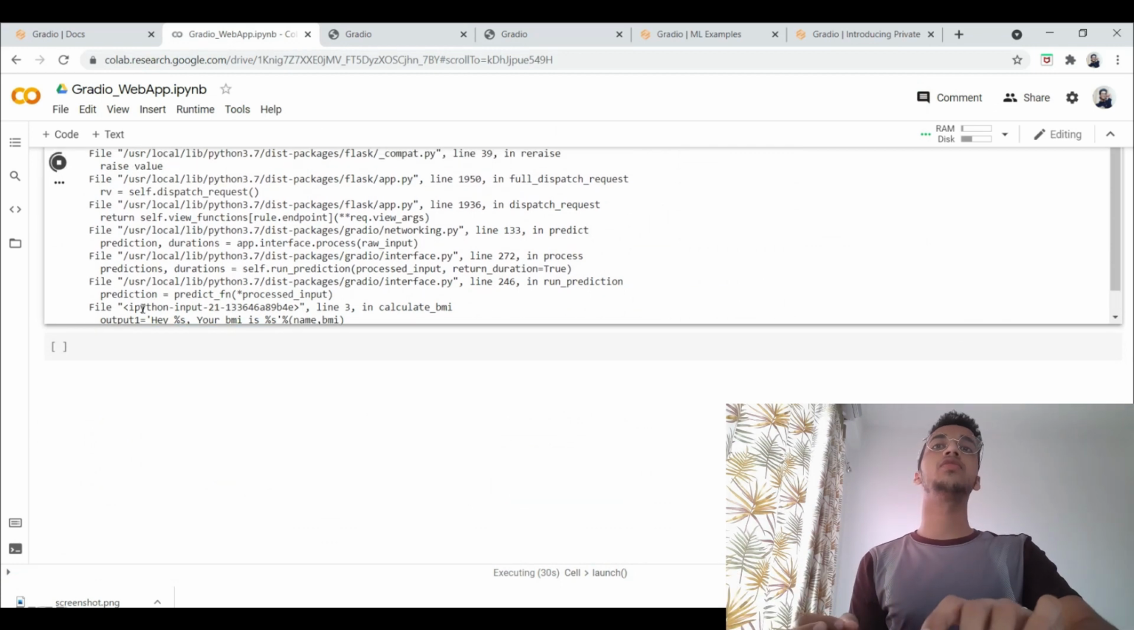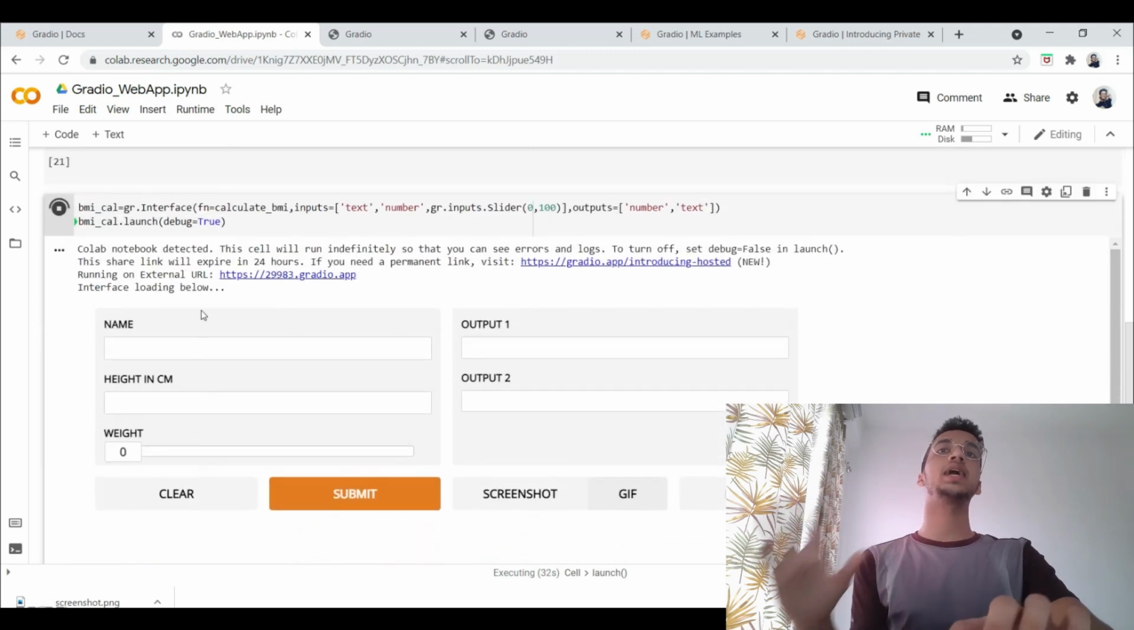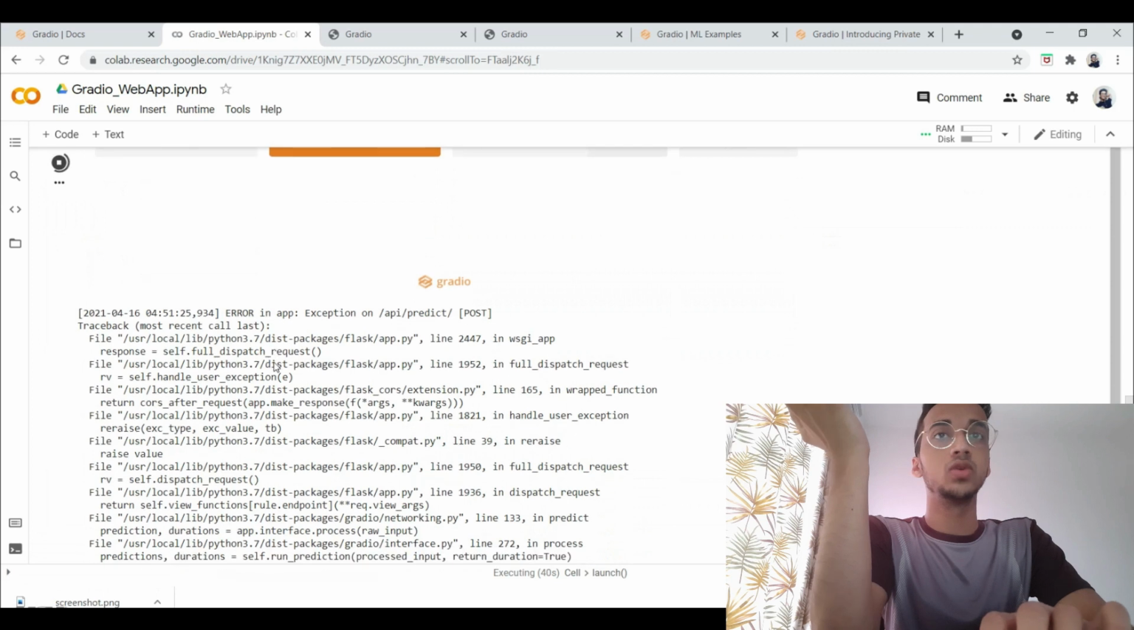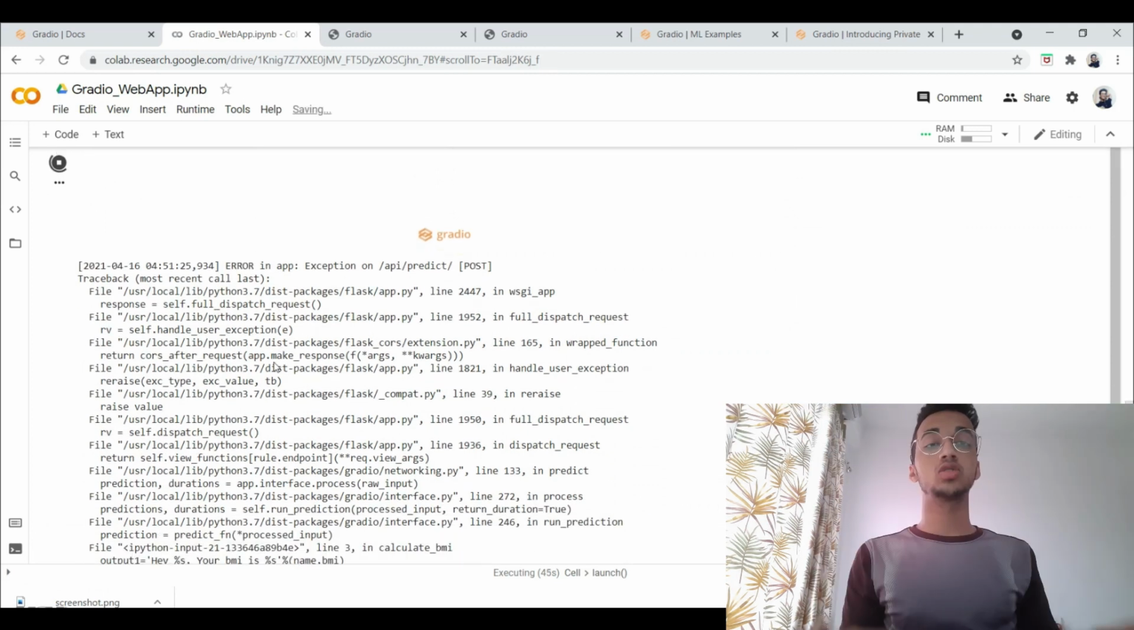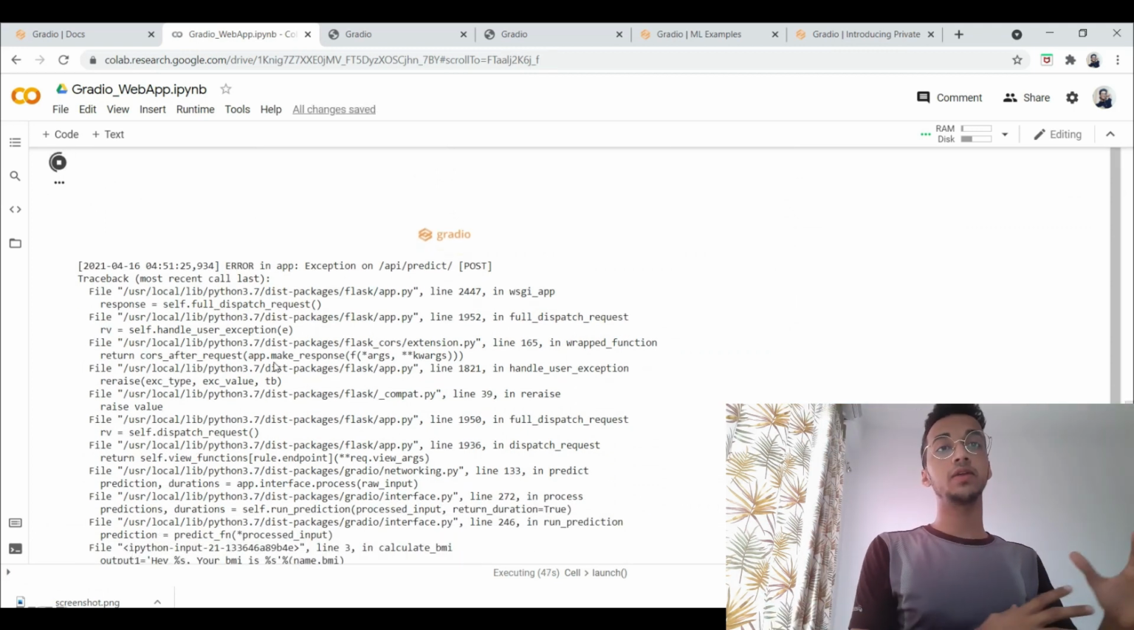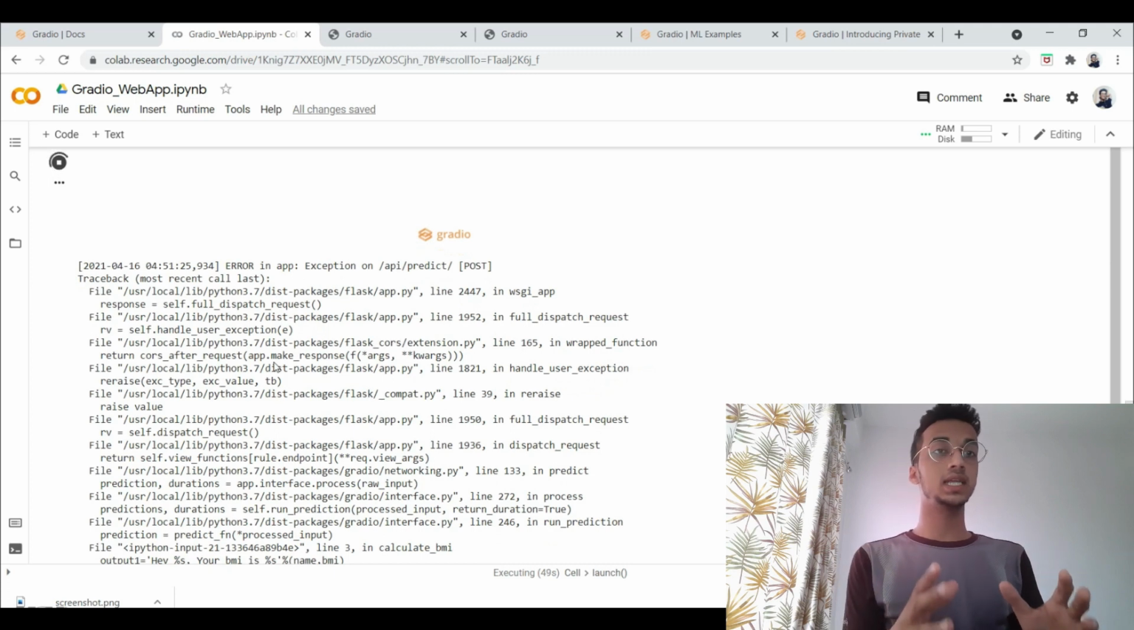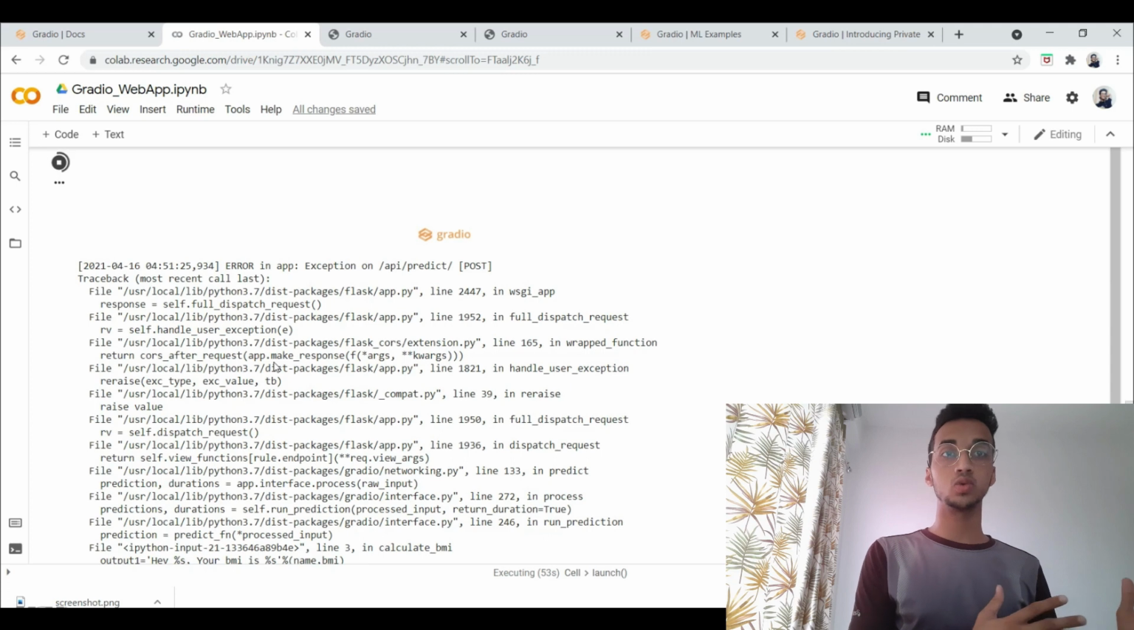Once the app has worked correctly, you can remove debug equals true. Then you won't be able to view the error, and you won't want that as well. So this is how this works. In my upcoming videos, I'm going to show you how you can easily integrate a machine learning or deep learning model and deploy that onto the cloud as well.